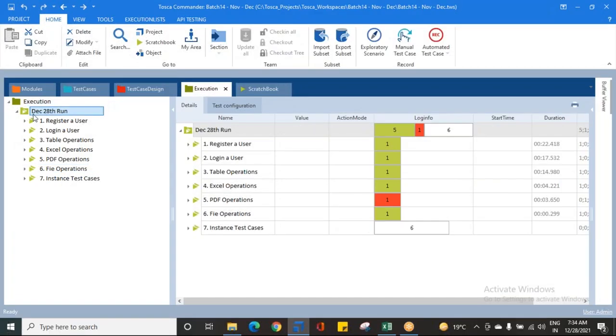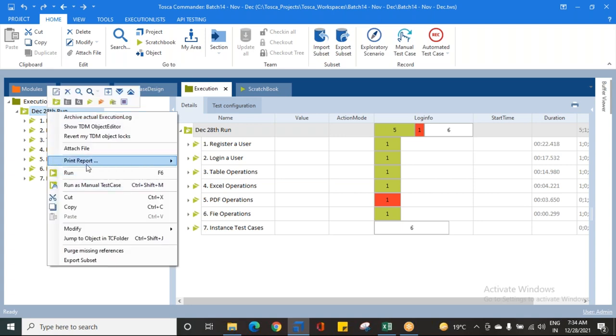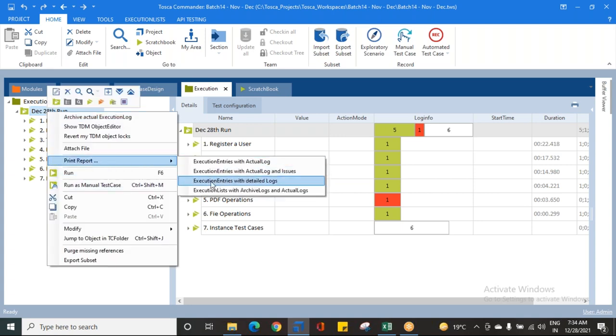Okay, now I'll generate a report with the most used option. In real time, if they want to generate a report, right click, print report, and this is the process they use: execution entries with detailed logs. Now you are not able to see any information, right? With the previous one, actual log and issues, it is only trying to show you whether it passed or failed. That's it. It is not showing any other information.